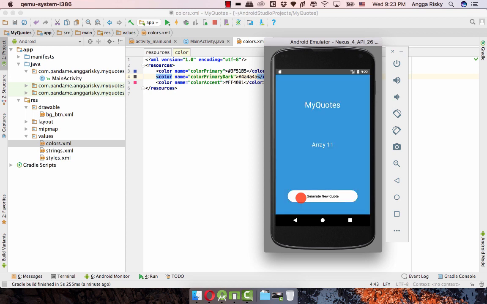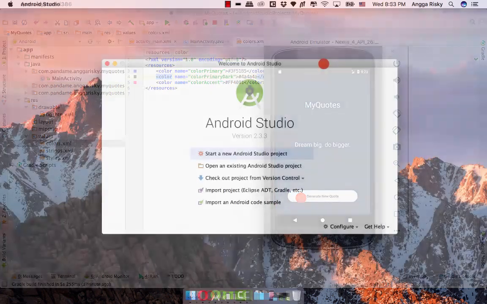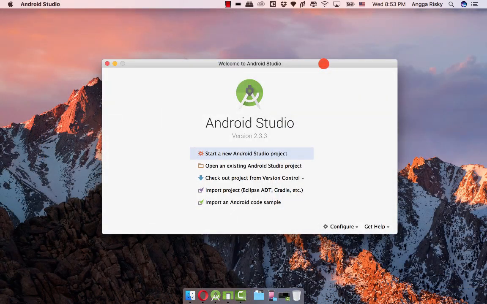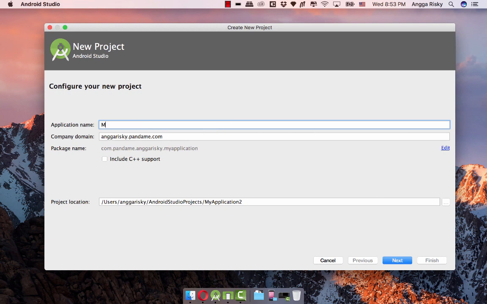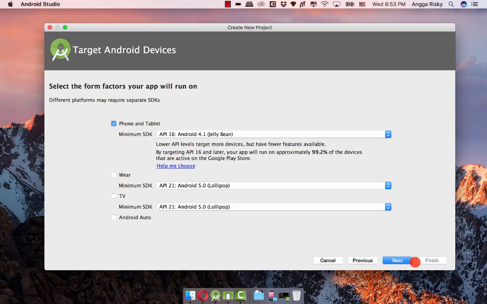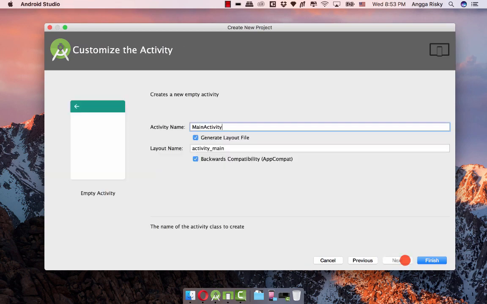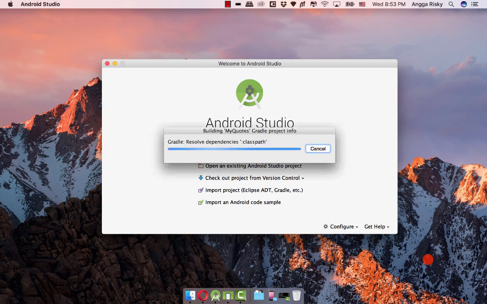Maybe you already created this application before, but I just want to make sure this is different from another application. Well, let's get started to create a new Android Studio project. And this is my quotes. Okay, and next, and next, and next. So in this video, we're going to design the screen first with the XML.